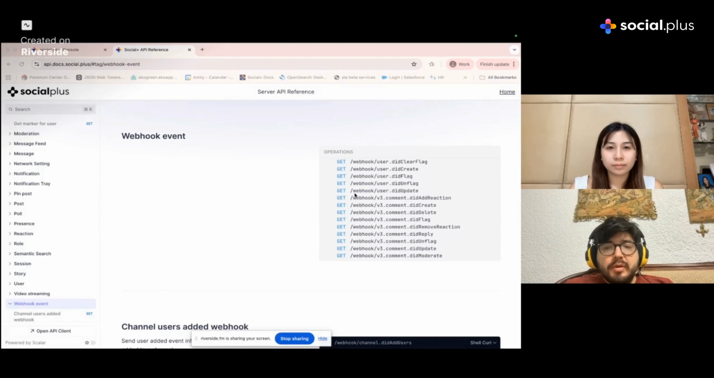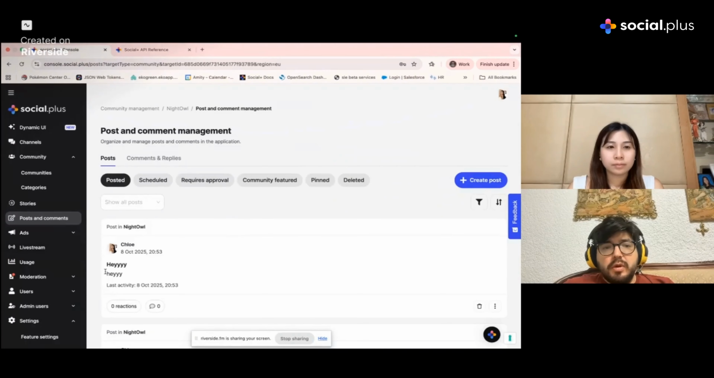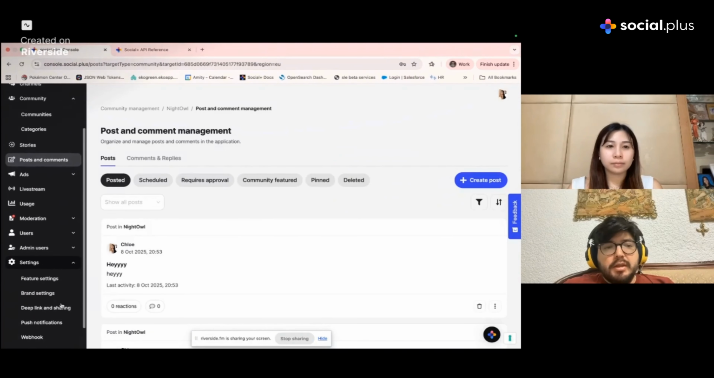Now, considering the amount of webhooks that we have, the thing here is you need to have a receiver. So usually you will need to have a webhook URL, which will receive all these events through your backend. For that purpose, you will need, first of all, to go to our console. As you can see here, we're in our console from the Social Plus site.